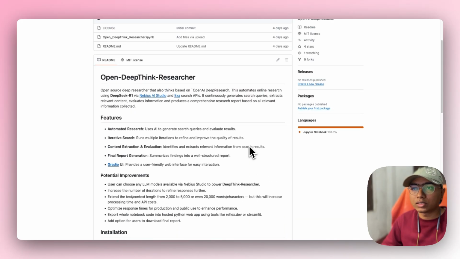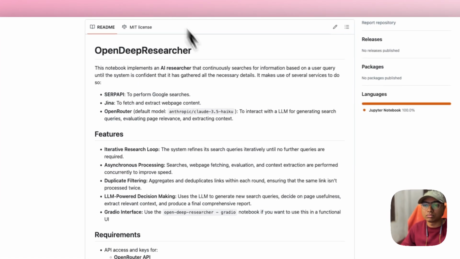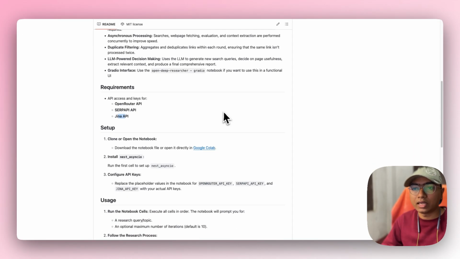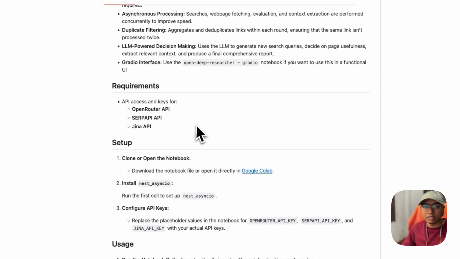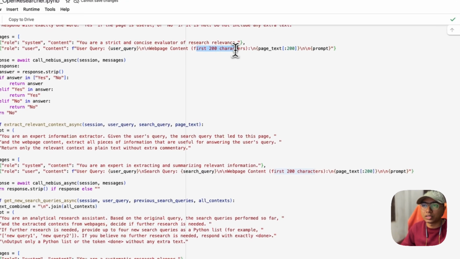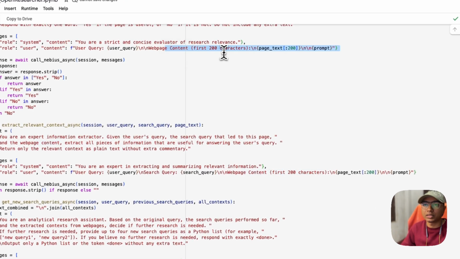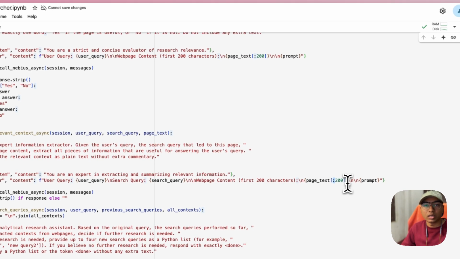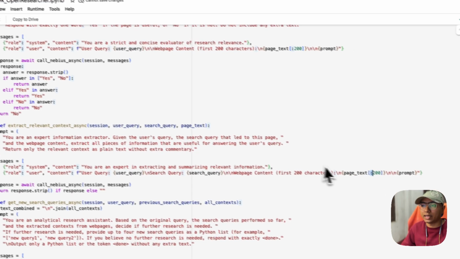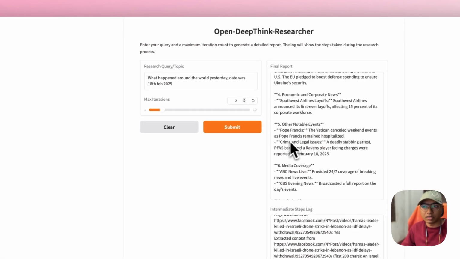So this is the project, and it is based on the same Open Deep Researcher, but I have included Exa AI and Nebius Studio instead of these three things. One important piece of information: I am just using the first 200 characters of web page content right here, and the search query is also the first 200 characters, and you can increase this. When I ran this app with 200 characters, it generated the result very fast, just 45 seconds or so.